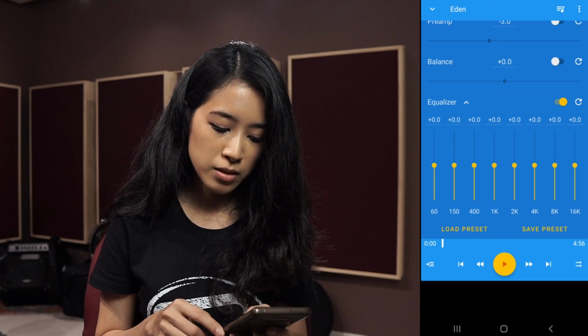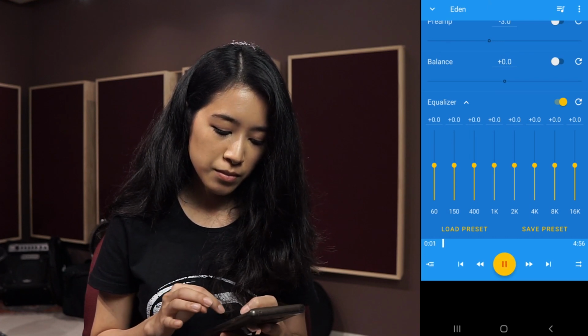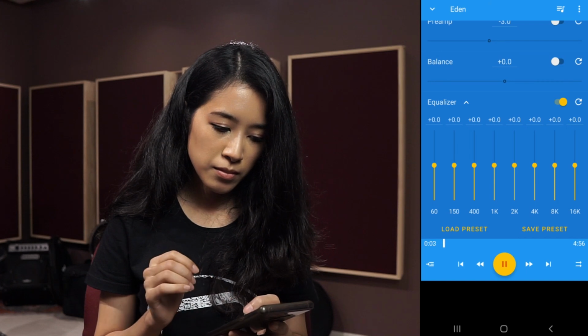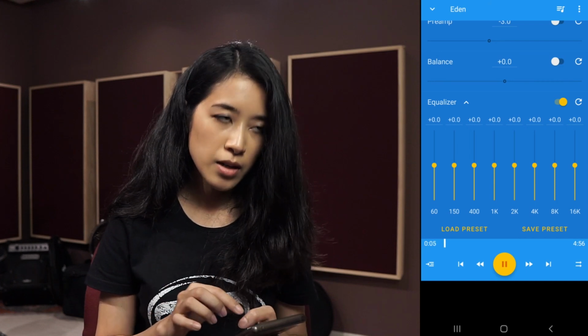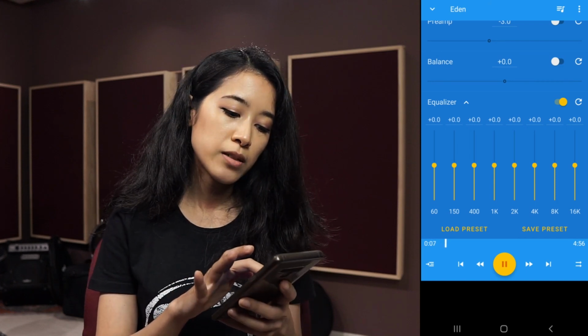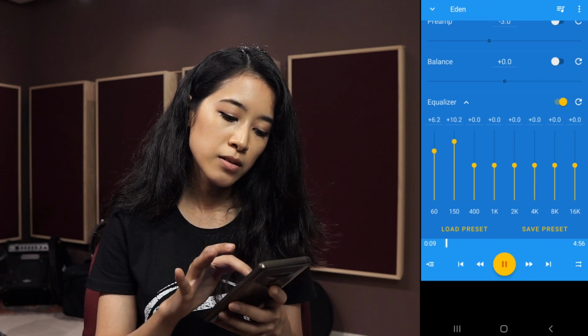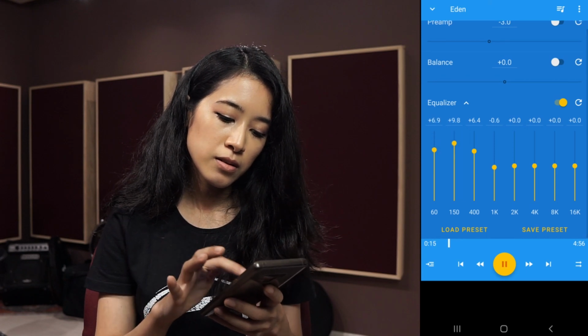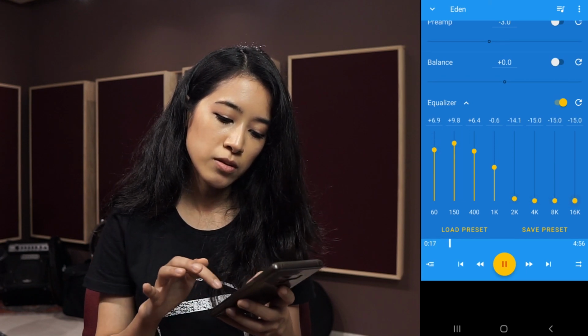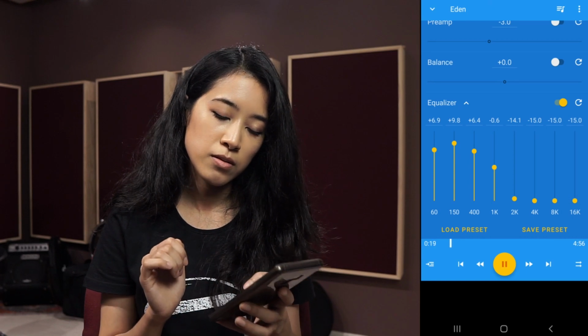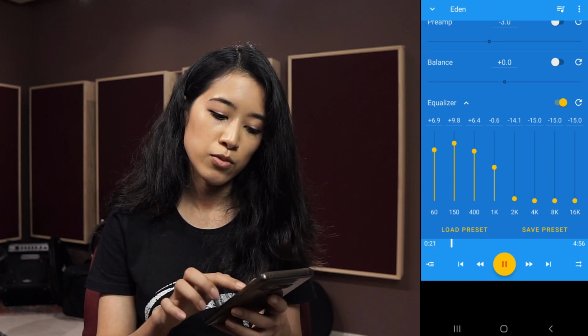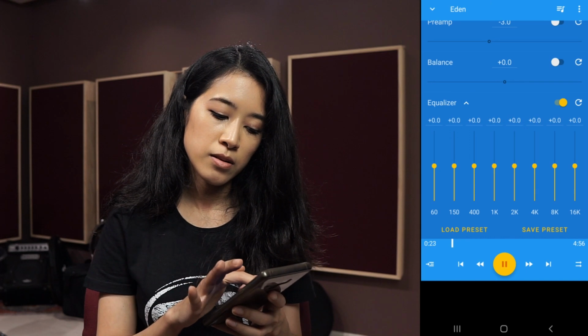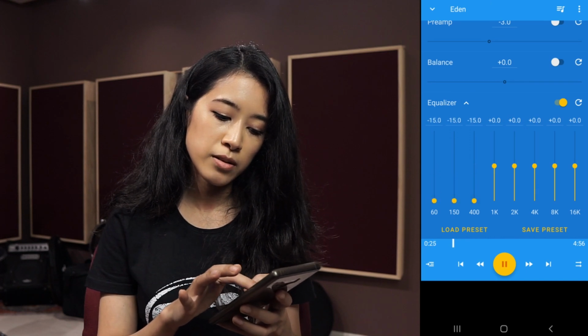So this is normal. Then I'll boost a bit of bass. Cut the treble. Reset. Now you're cutting the bass.